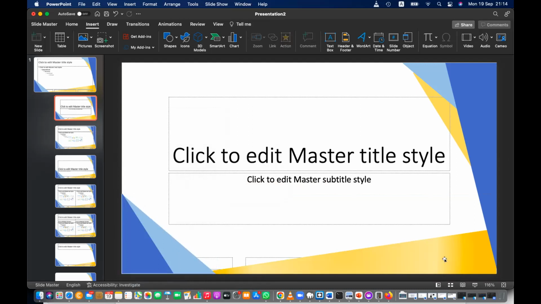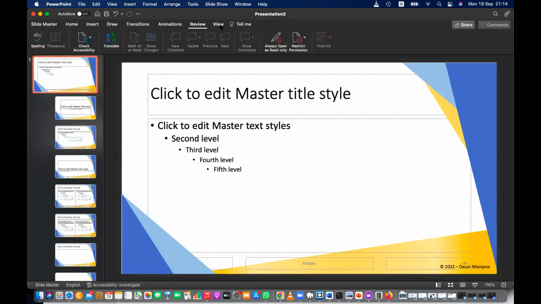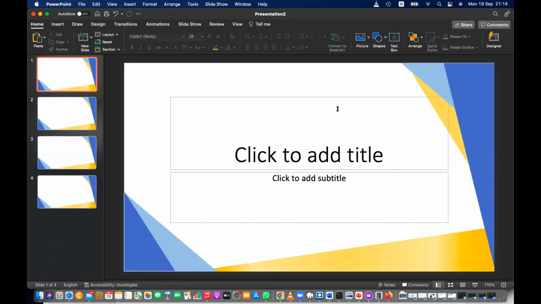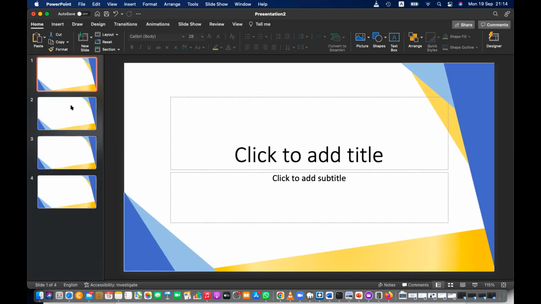Okay, I'm done. Now in the first slide, you will not see the copyright, but in the other slides you will see it. So let's go to the master and close this. So this is how you are creating a template. In the first slide, you won't see the copyright, but in the other slides, you can see the copyrights. That has come from the master view.